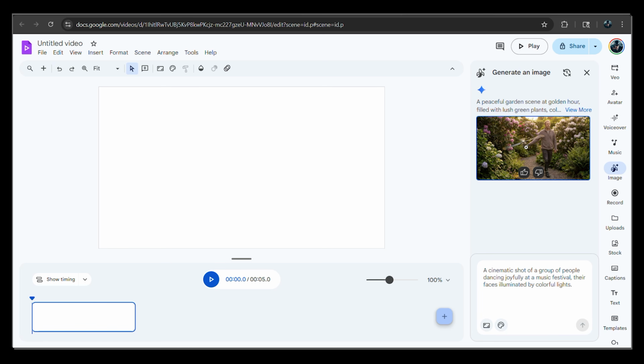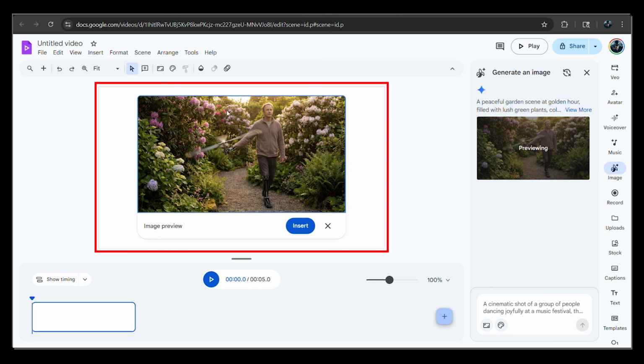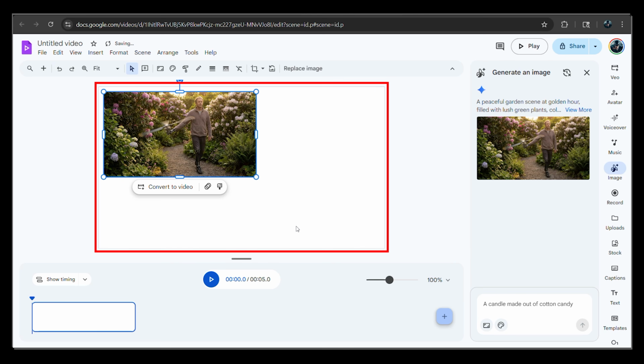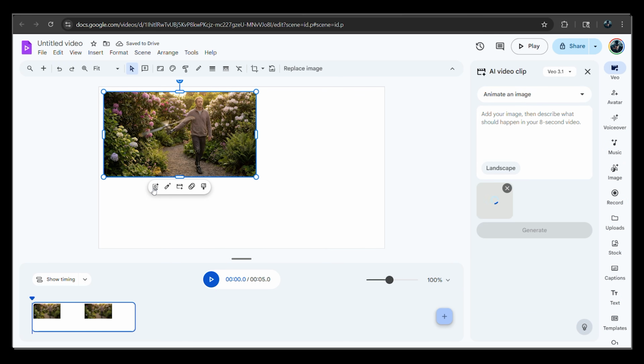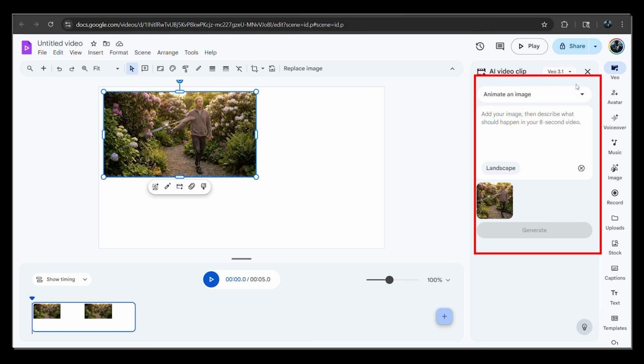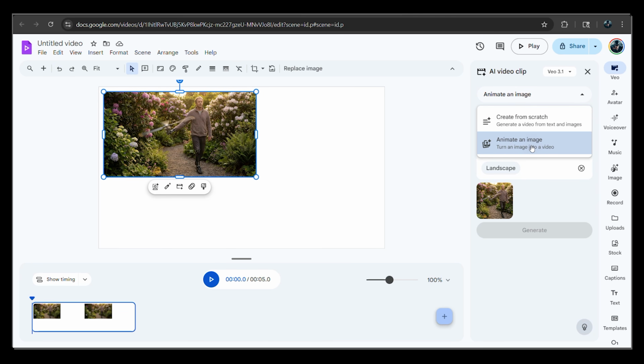Now click on the image. It will appear in the timeline on the left side. Click Insert. Now below the image, you will see Convert to Video. Click on it. Now look at the right side. Click on Animate an Image. You will see two options. Keep Animate an Image selected.